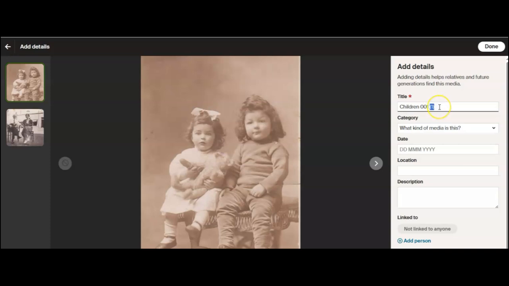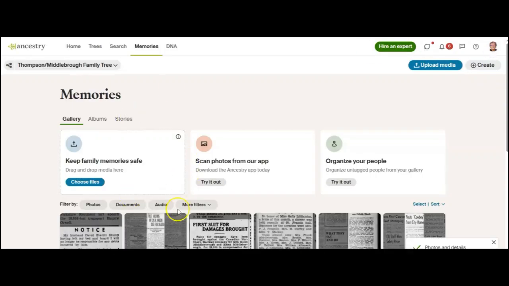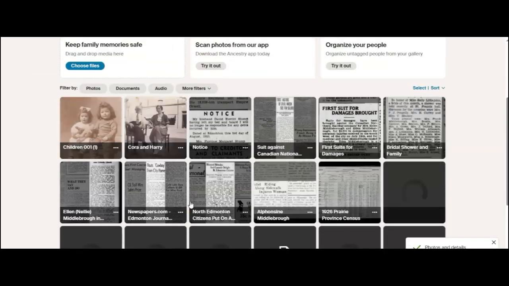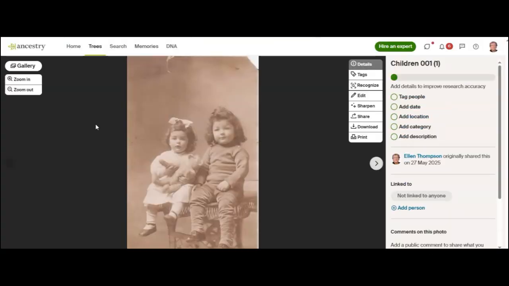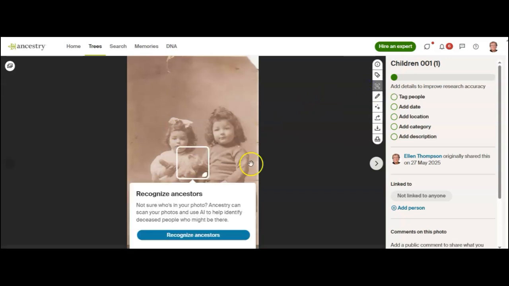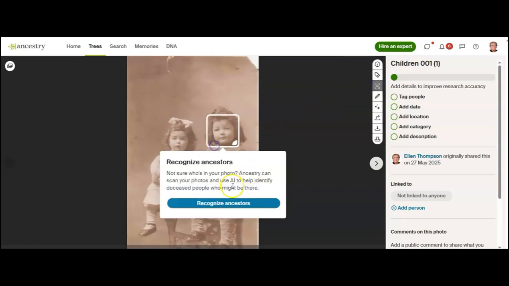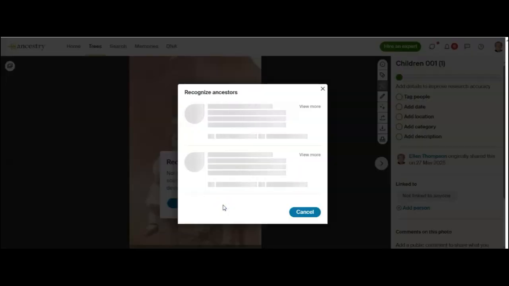It appears I might even have them already in here, but anyways, I can tidy up later. And I can say done. And there are the two photographs. Now let's take a look at the children. We're going to do recognize, and we'll hover over the little boy and see what happens. Maybe we'll get lucky, maybe we won't, but it's worth a try.